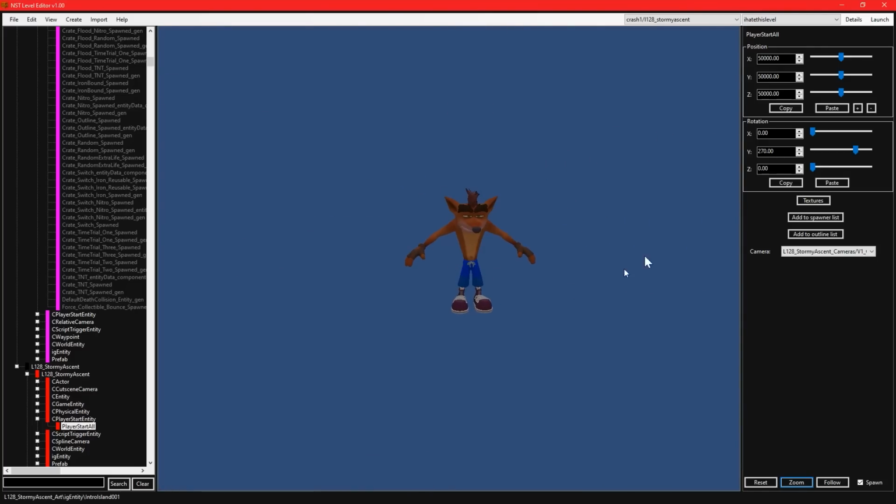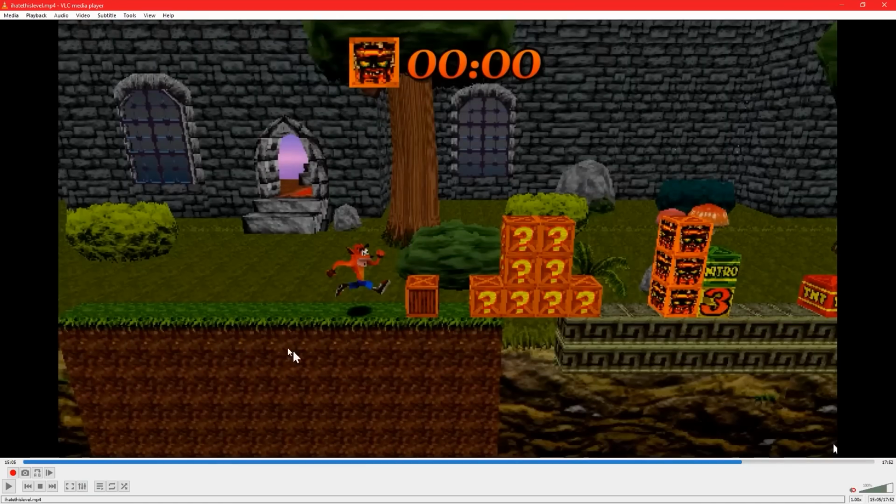And to make sure I can actually see what's going on when I spawn in, I'm just going to set this to the default camera for now. I need something to land on. I've got this ground here that I start on normally.